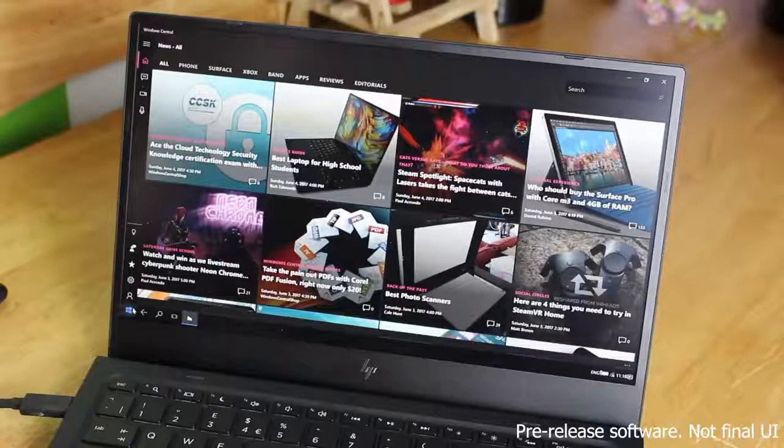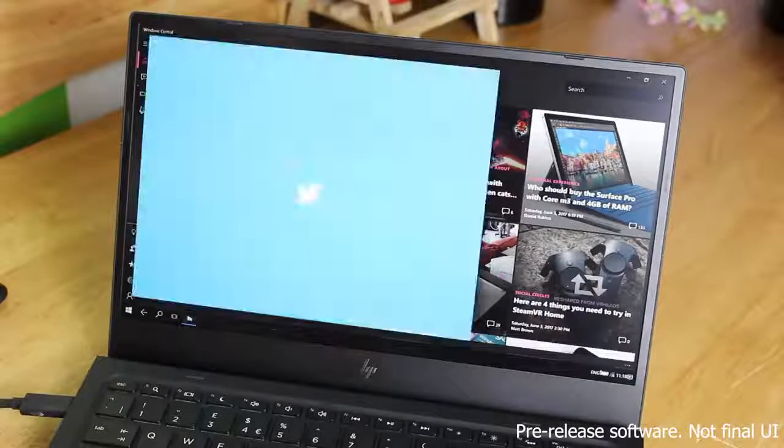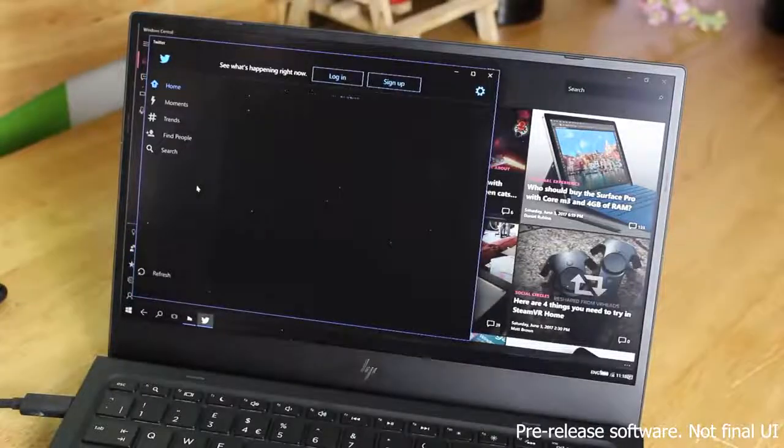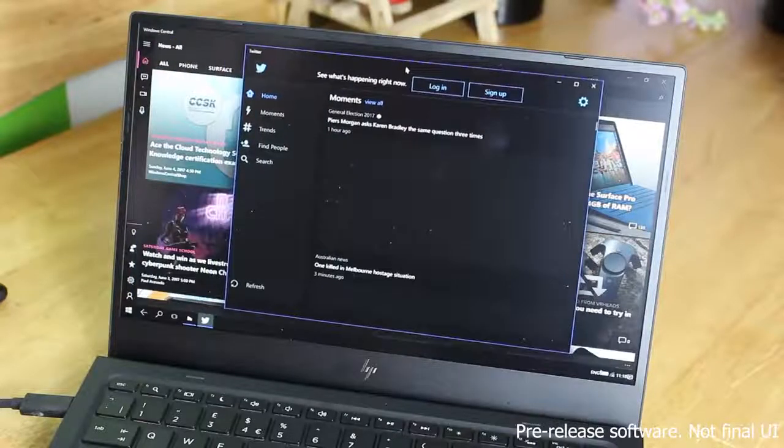So if I go to the Start menu here and launch another app, you'll see that much like on a normal Windows 10 PC, it will launch in another window in front of the current app that I've got open, and I can manipulate that window exactly the same. Now, again, since this is pre-release software, there are some bugs. For example, you'll see here that moving windows around is a little bit laggy, but it does work, and that's why we're showing it to you today.